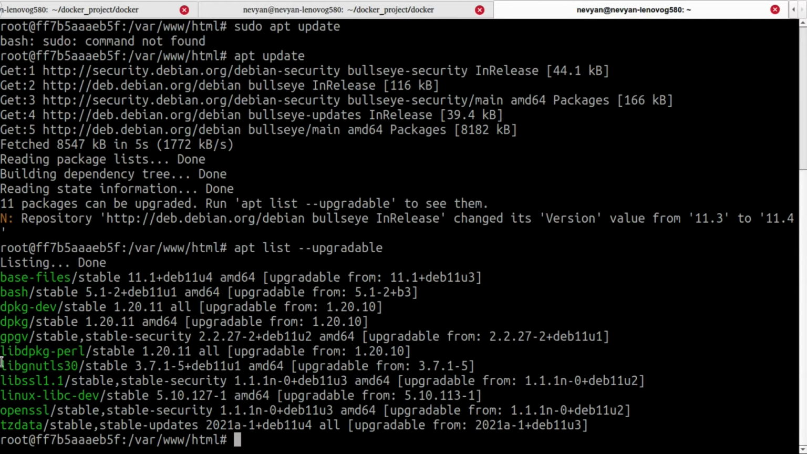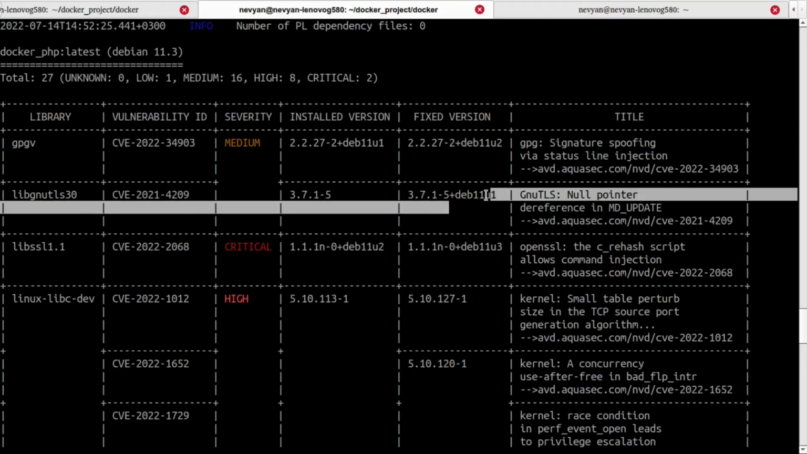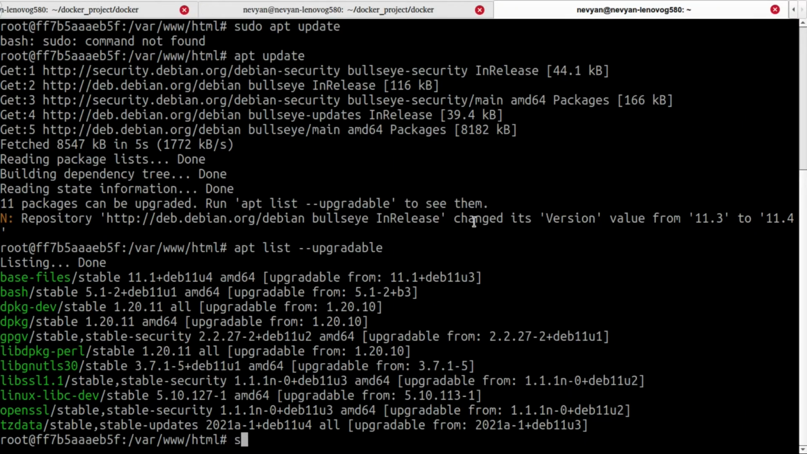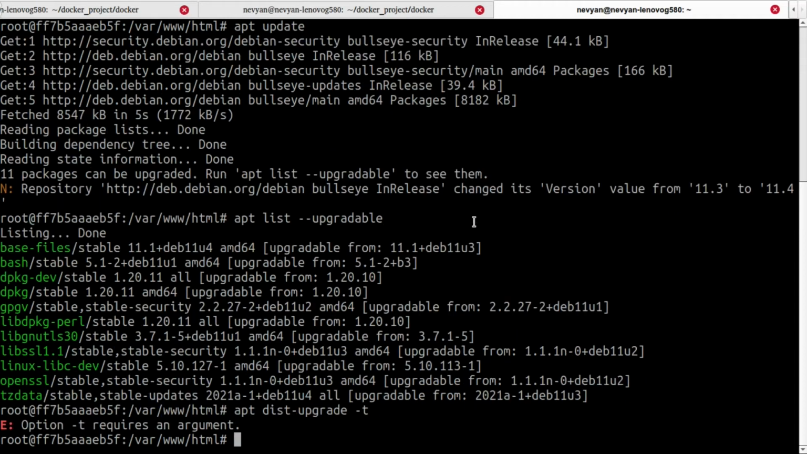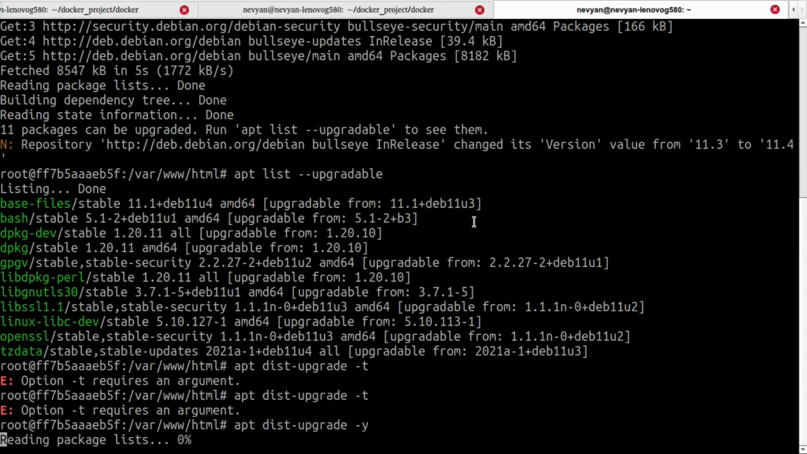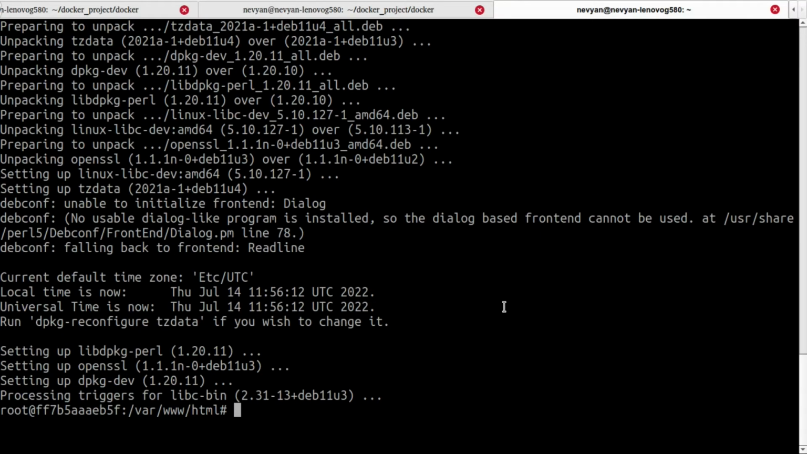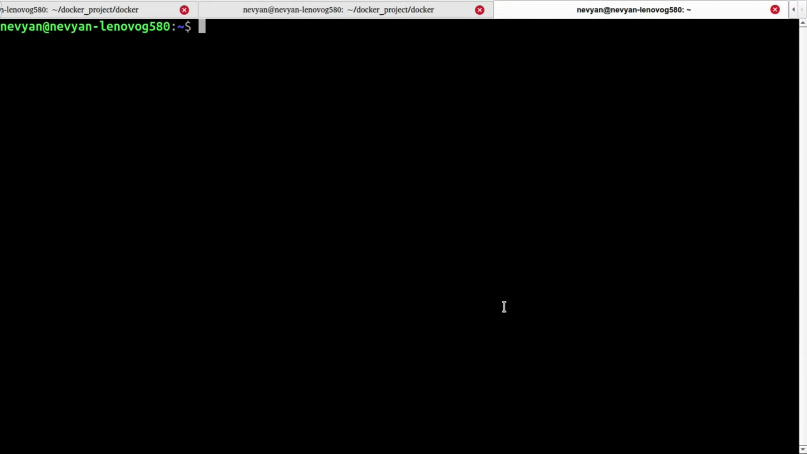For example, we can see that libgnotools is having a new version. Going back to the scanner, we see that this version will actually fix the critical bug after we update it. So basically we can type apt dist upgrade, and we'll pass the y argument, not to be asked. This will automatically update the packages. Okay, now the running container is patched and we can exit from it, and here we can commit the container.